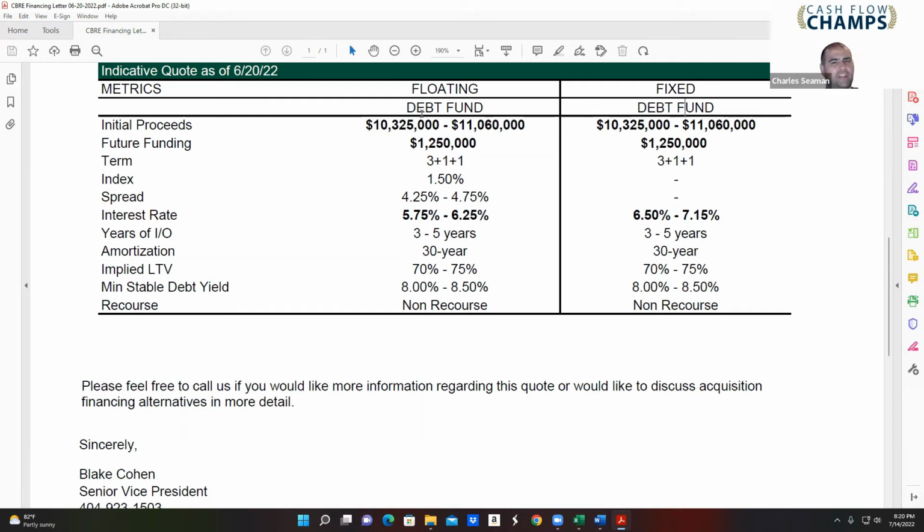Okay, so let's take a peek here. What information do we have on a typical term sheet? They're going to give us proceeds, and this is going to be based on a combination of the purchase price. In this case it's bridge financing, so it's also including some money for CapEx, and it's also going to be based on how well the deal underwrites in the past performance. So it's telling us here initial proceeds. This is what we would expect to get at closing for this particular deal.